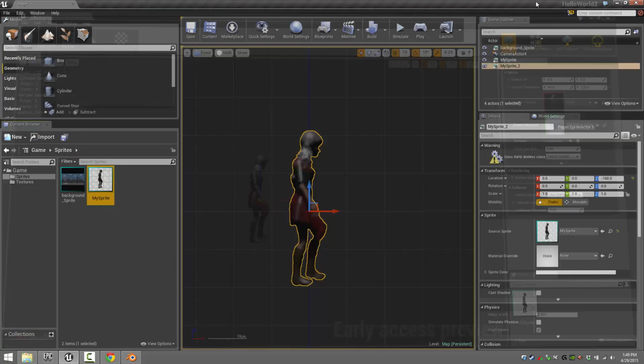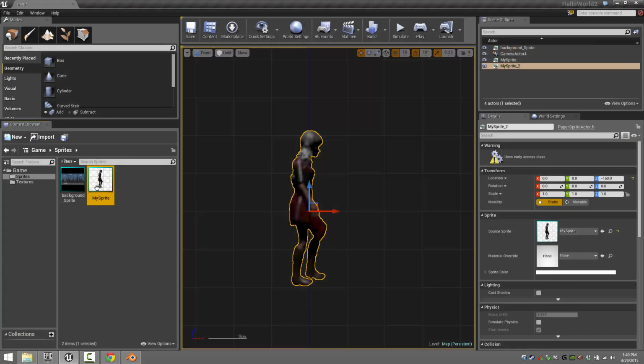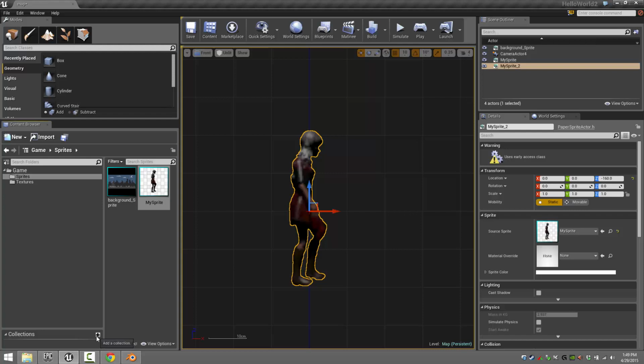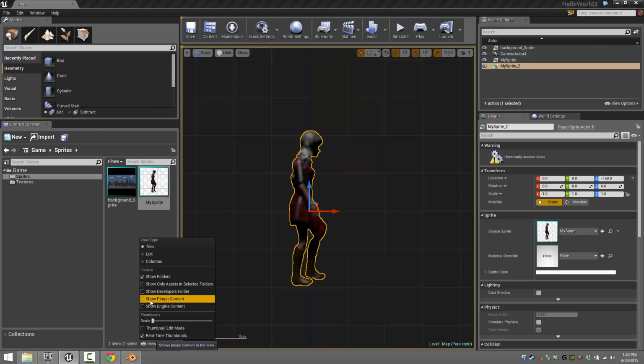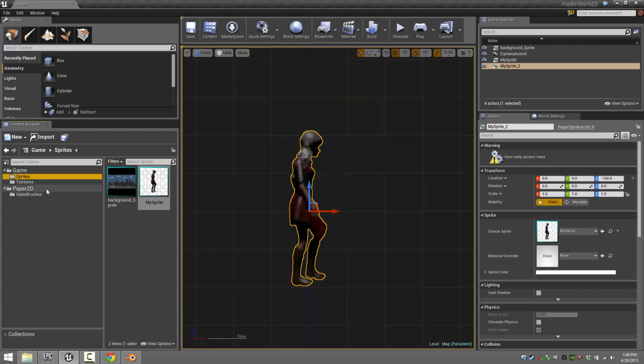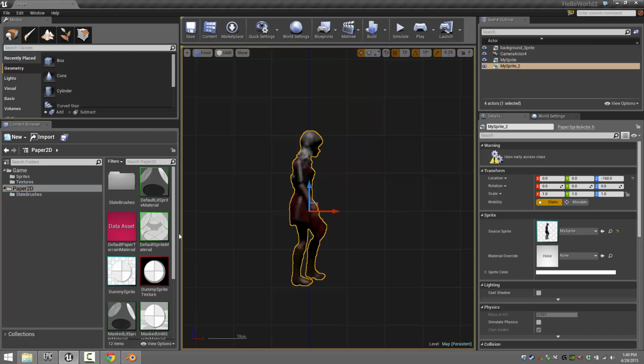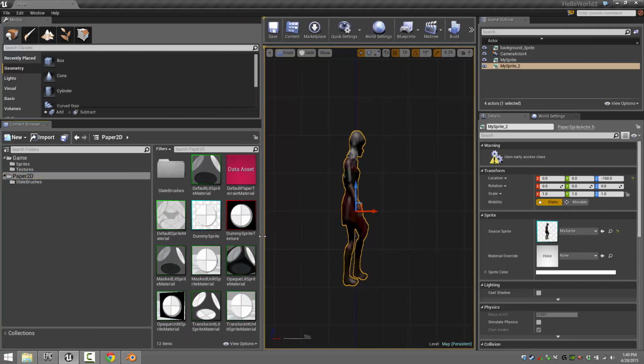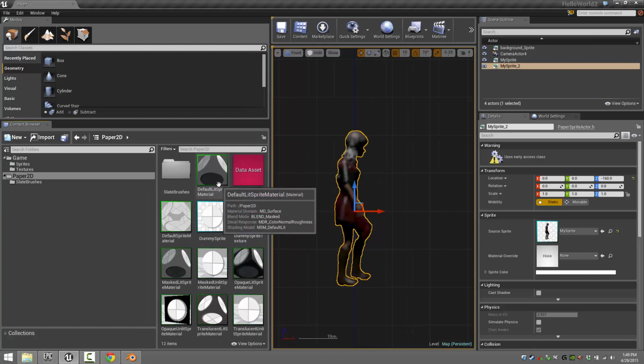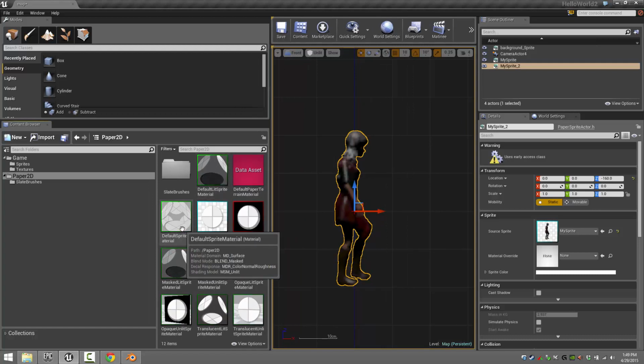Let me quickly show you. Over here, go over to collections, and you'll find there's a couple built in. Under view options, we want to show plugin content, so click that there. You'll see Paper 2D, which is our 2D plugin. There are two important shaders here, or materials as they're called: default lit sprite and default sprite. The only difference is that one has support for lighting and one does not. So if you're using dynamic lighting in your scene, you'll use a default lit sprite. Otherwise, you will just use a default sprite.